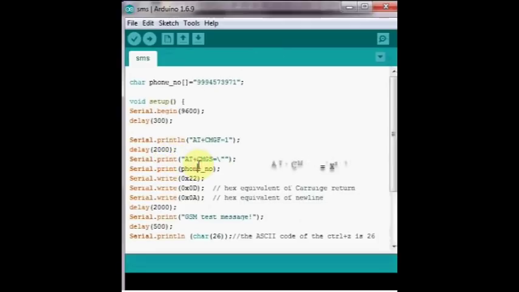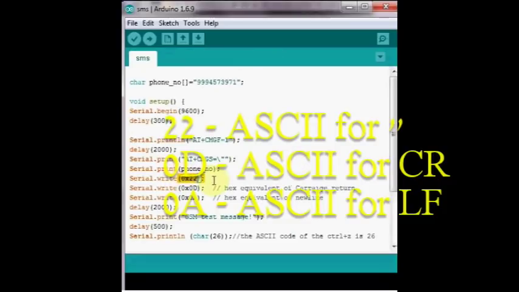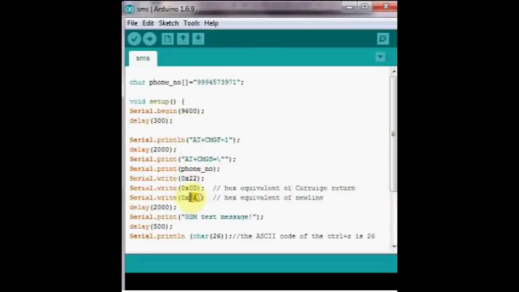After a delay of 2 seconds, the phone number is assigned to AT plus CMGS. The phone number is to be sent within double quotes. Hex 22 is the ASCII for double quotes. A carriage return is sent using ASCII 0D, and 1A is the ASCII for line feed.